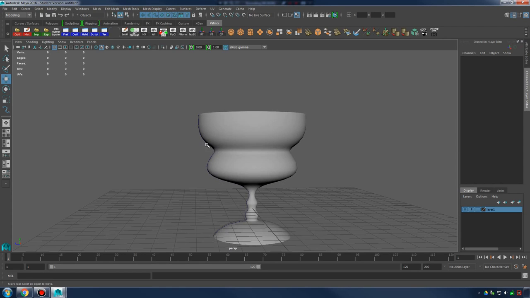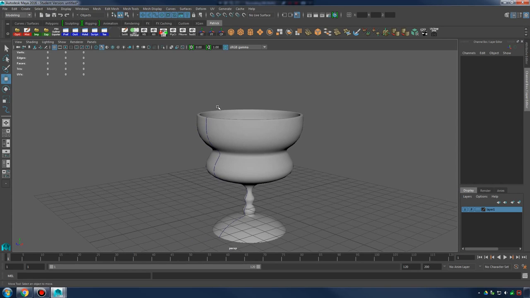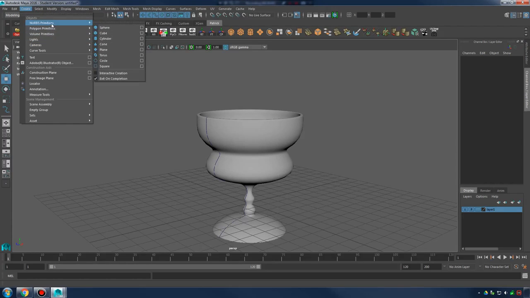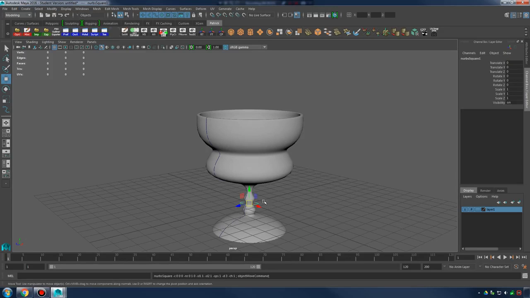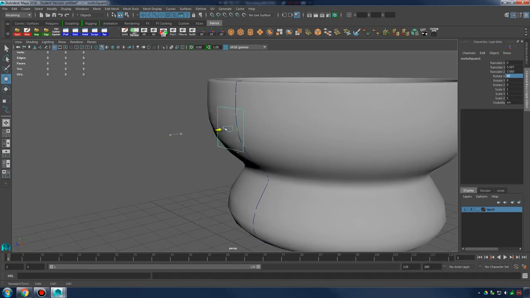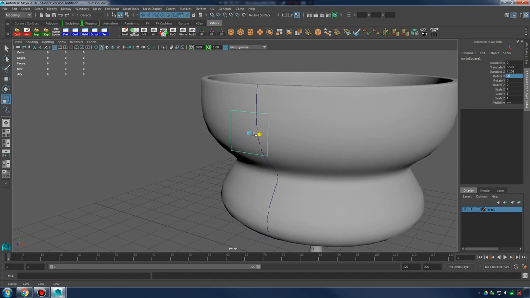All right, so how do we use this extrude tool? Well, the extrude tool consists of two different curves. So I'm going to go to create, and I'm actually going to go to Nurbs primitives, and make a square. All right, so this square right here is actually going to be the shape of my handle. So I'm going to bring it up to 90 degrees there, and I'm going to position it and scale it exactly the way I want it.